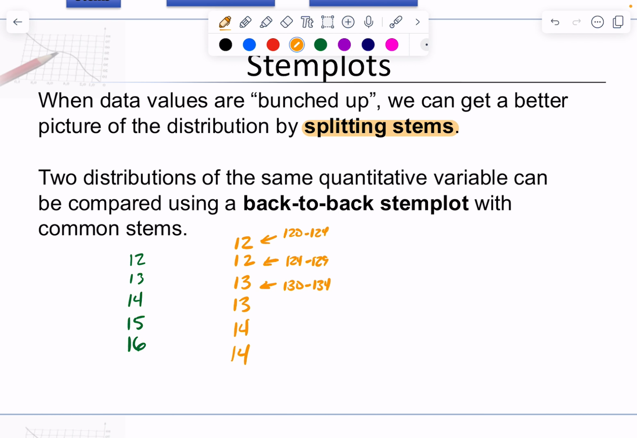It's just kind of a preference thing. You just got to think about the data, think about what it's going to look like and how you want to organize it.